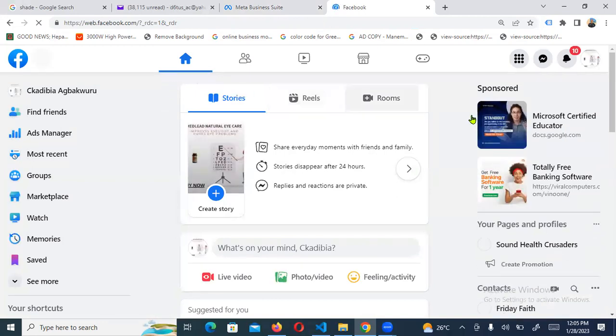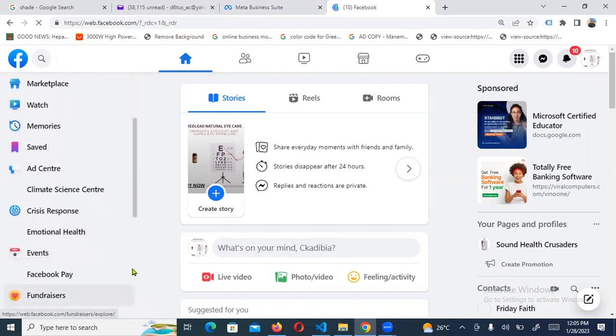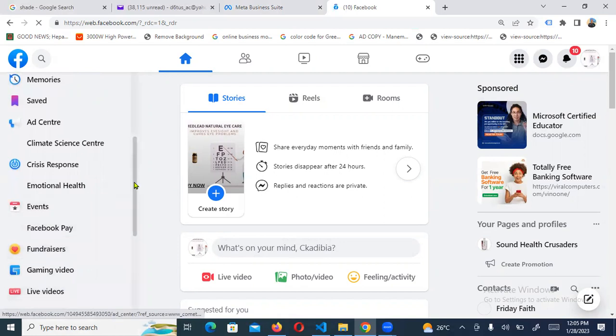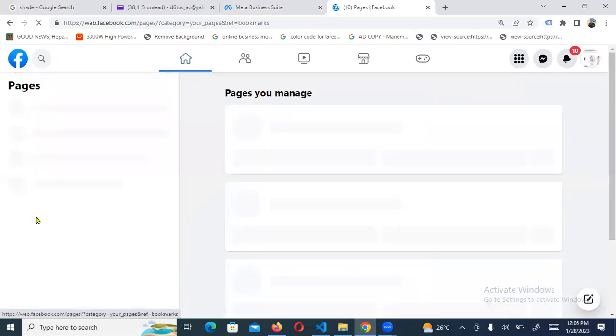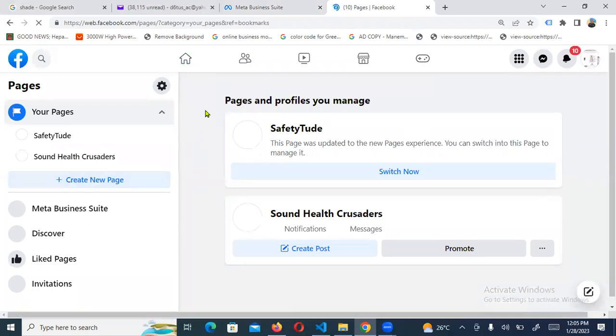All right, so this is where I am. If you scroll down a little bit, just click on see more and scroll. Events, excuse me. Now you see pages, right? Can you see pages? So let's click on pages. Currently, these are the 2 pages I have on this Facebook account. Do you have any? You don't have any, right? Exactly. So these are the 2 pages I have for this account, this Safetytude and this Soundhead Crusaders. So you don't have any yet.